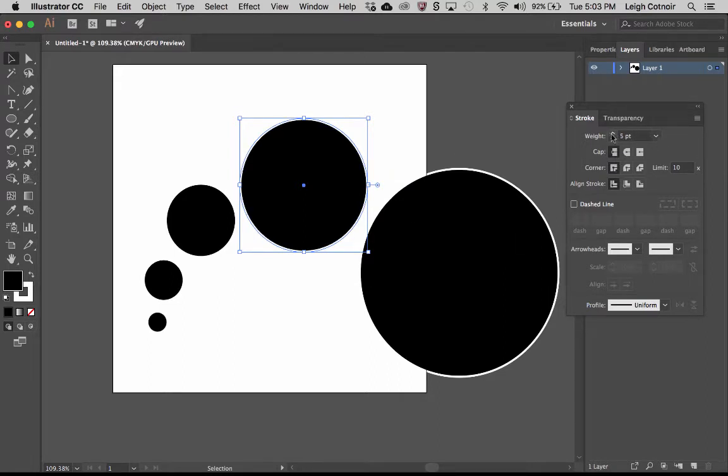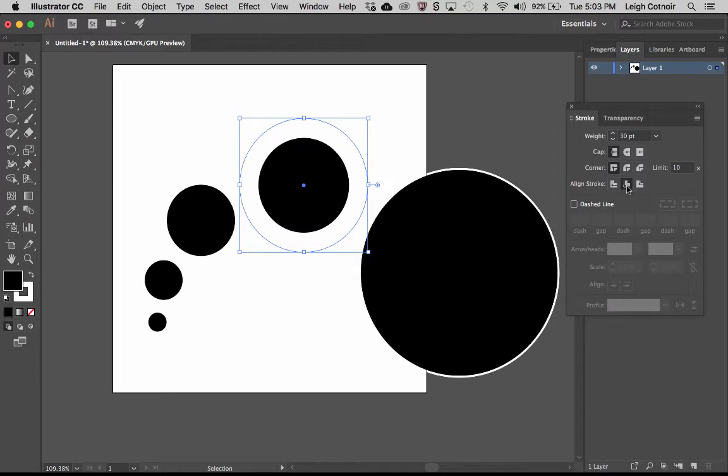The other thing you'll notice is that the stroke is going on the inside. So I could type something like 30, something really large, and that's going on the inside. But if we wanted that to go on the outside, we need to go over here where it says align stroke, and put it on the outside. And so then it becomes something very different.